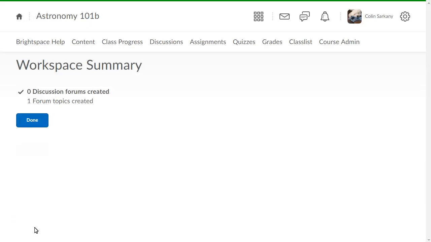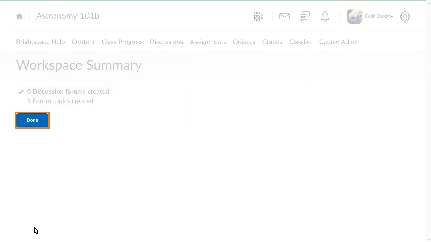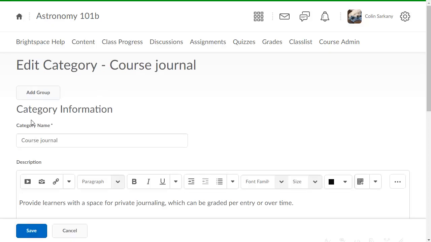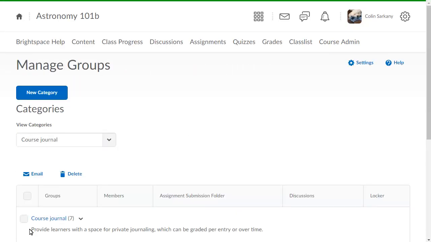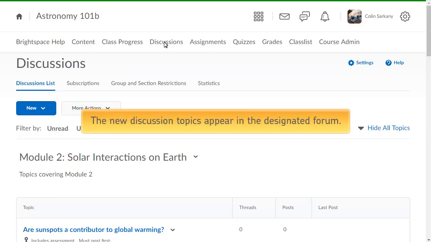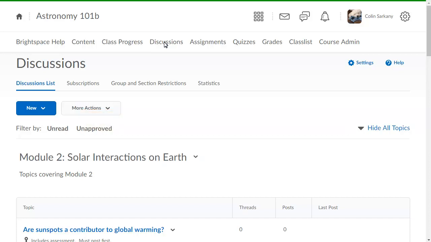One group is created for each learner with their own private discussion topic for journaling. Click Done. Then, click Save. Navigate to the Discussions tool. The new discussion topics appear in the designated forum. For this example, the topics are located in the General Astronomy 101 discussion board.